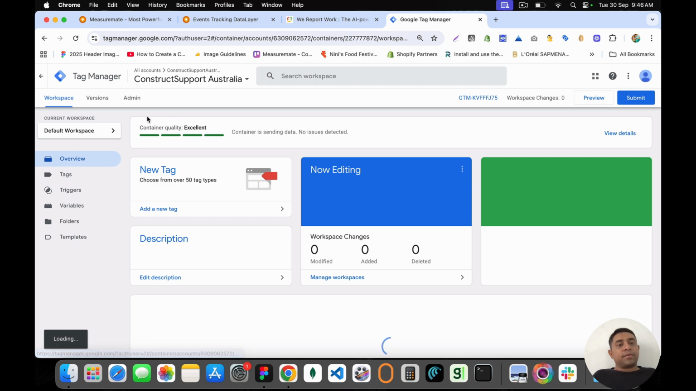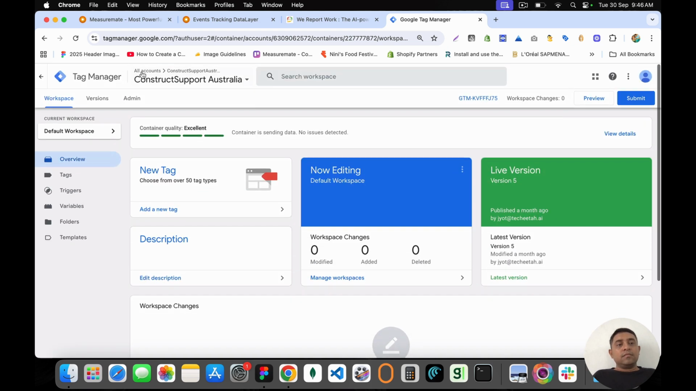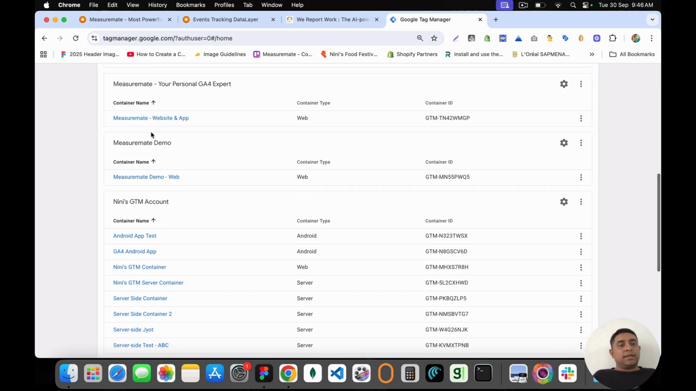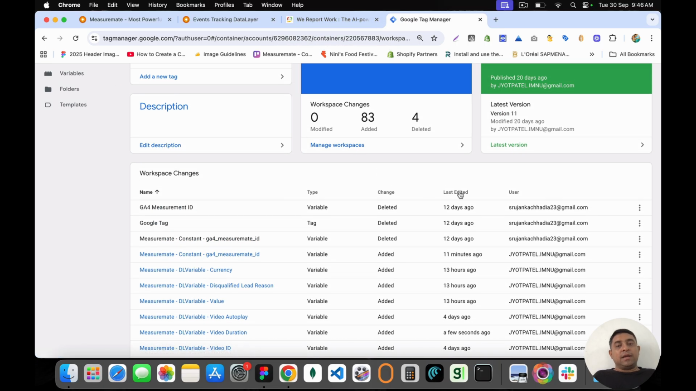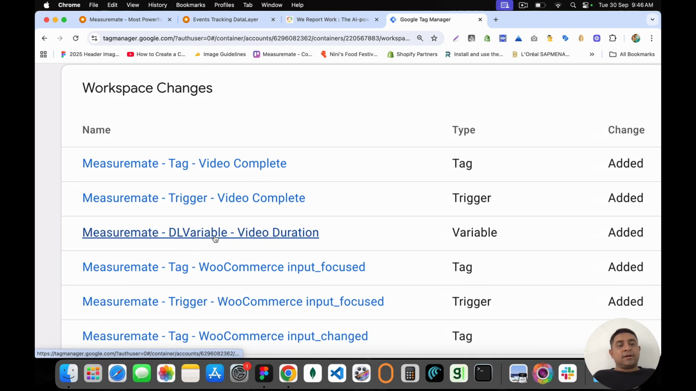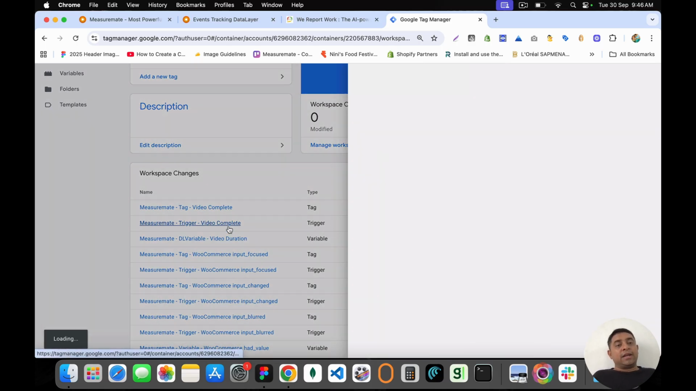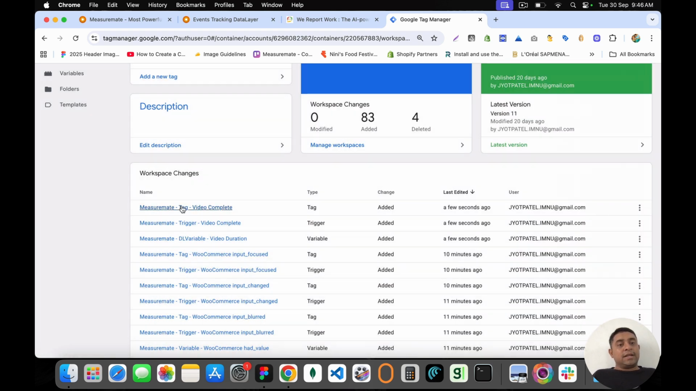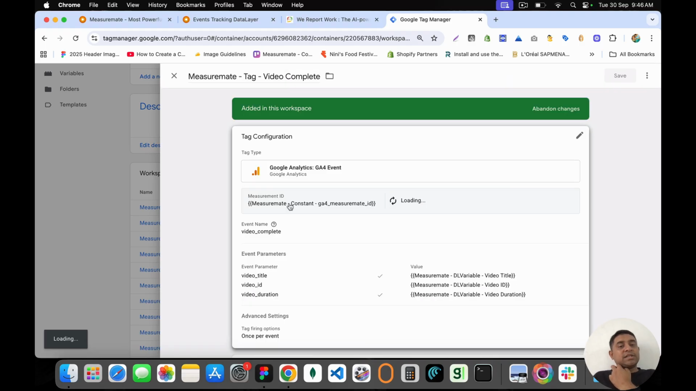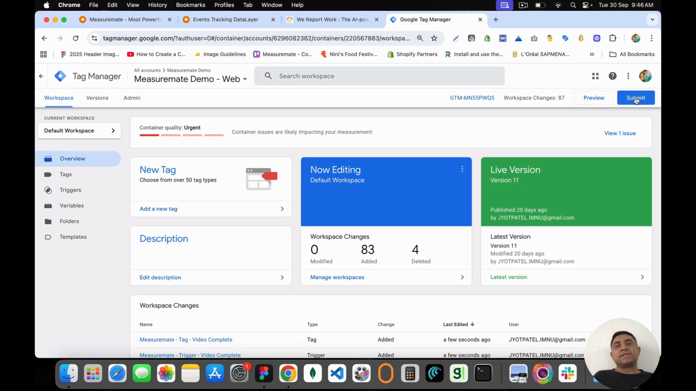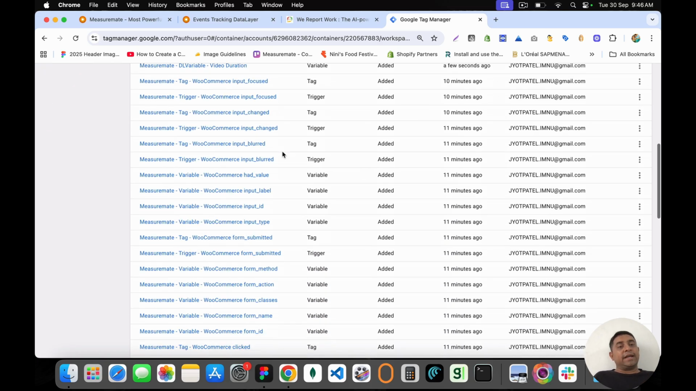So you can go to the overview, make sure you are in the right workspace, and definitely in the right account as well. I think we need to check the demo account. Inside the demo account, filter by last edited, and you can see that the variables have been created. Variables like video duration, which were not present, it has already created. It has created a video complete trigger for you. It has also created a tag, which is more like Measuremate. It also uses a Google tag, has an event name, and event parameters have been pushed properly to capture this event for you. The only thing you need to do is submit or preview to check whether your events are firing correctly or not.